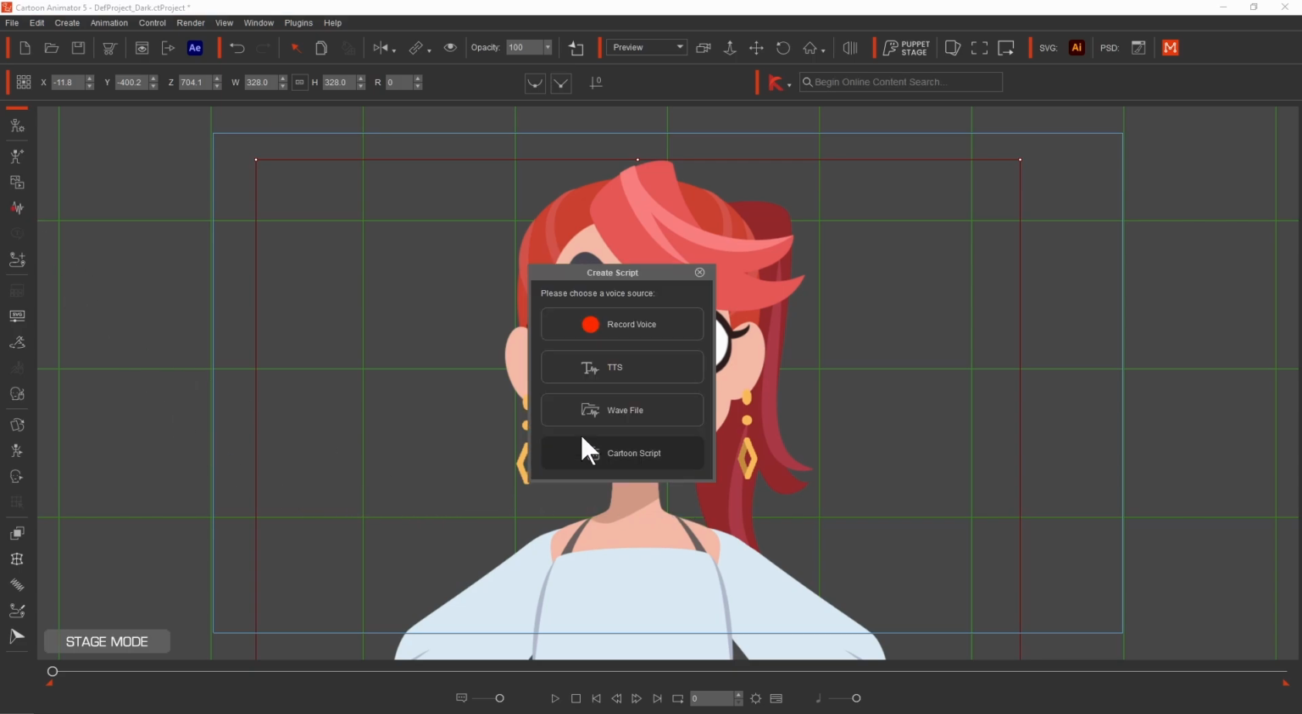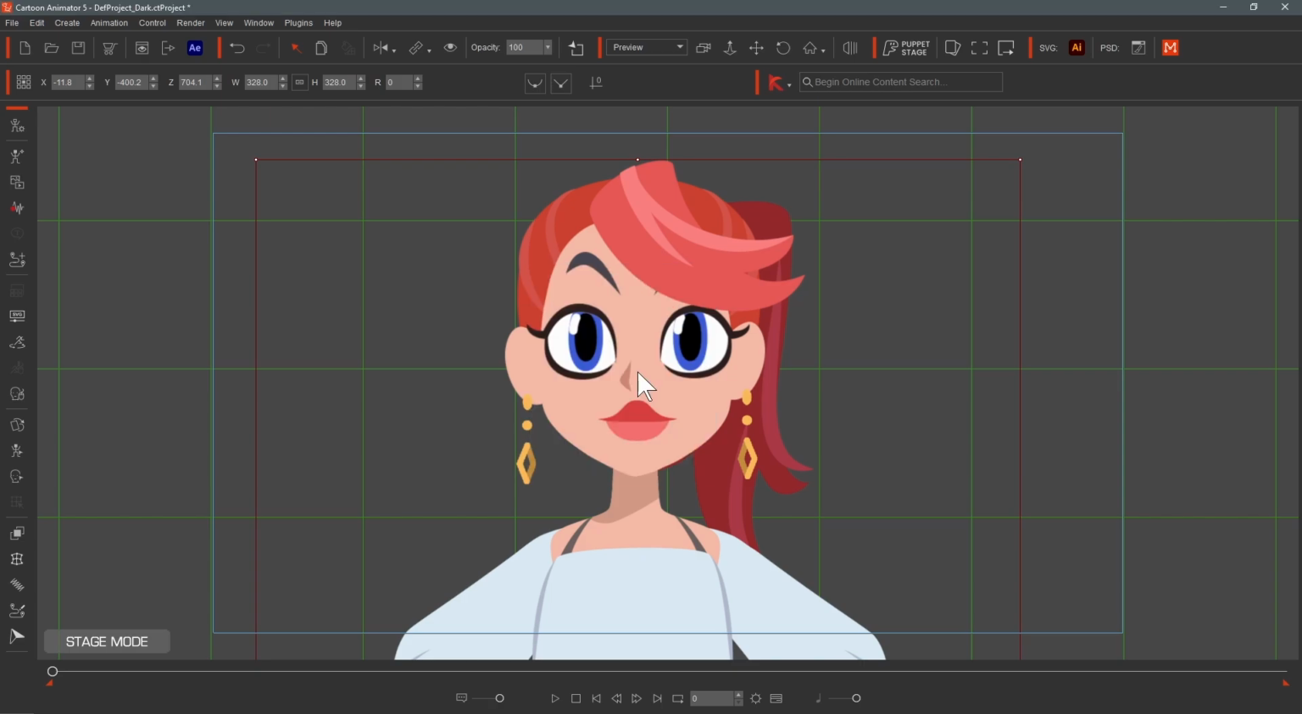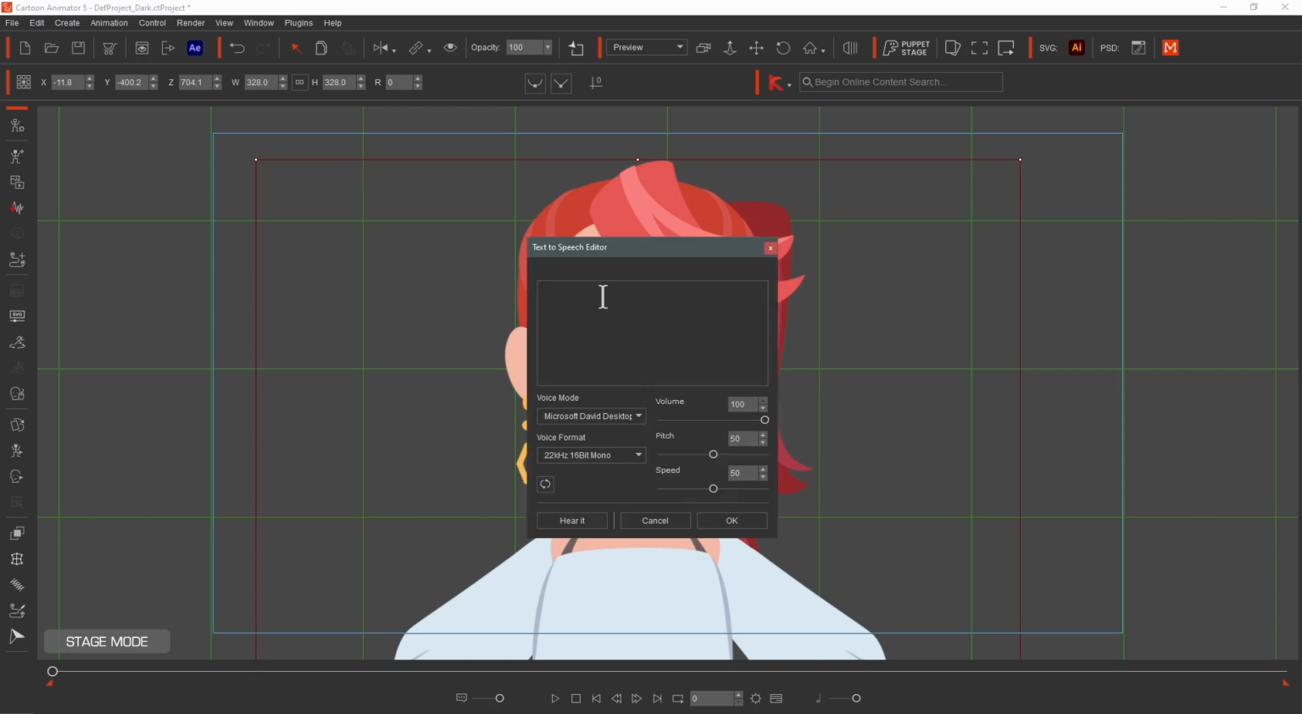Let's start by generating a voiceover using the built-in text-to-speech (TTS) feature. Open the text-to-speech panel, type or paste the dialogue you want your character to speak, and then choose a voice from the available voice library.